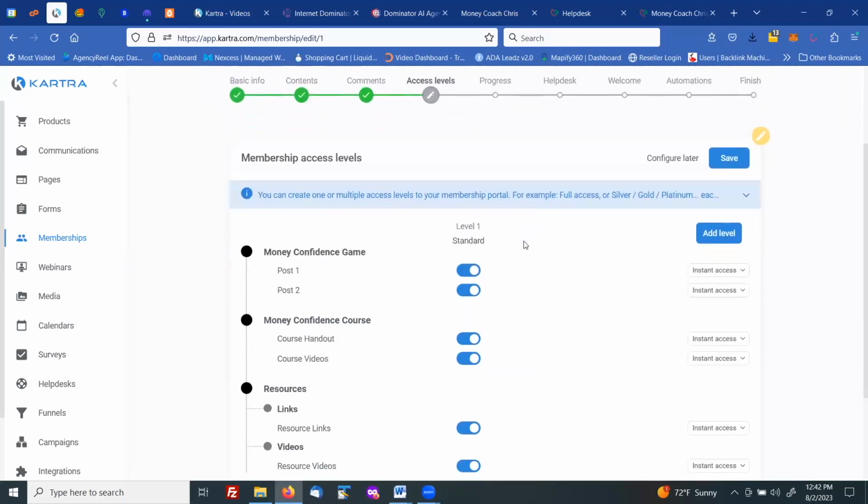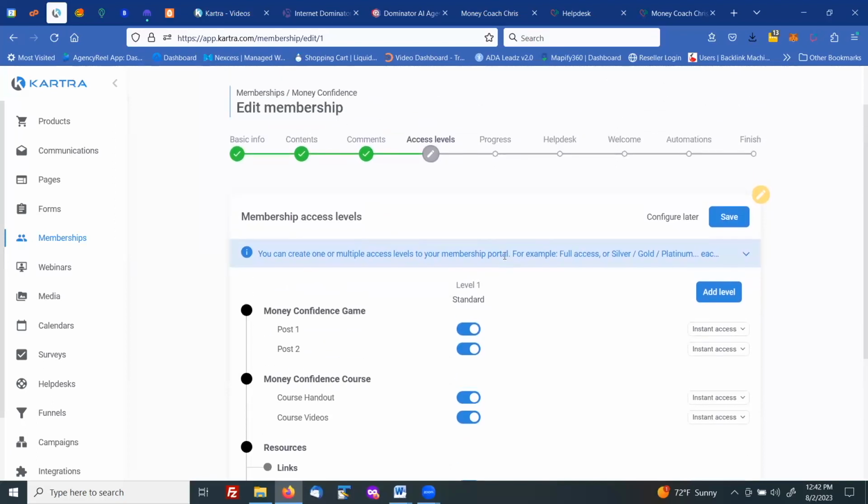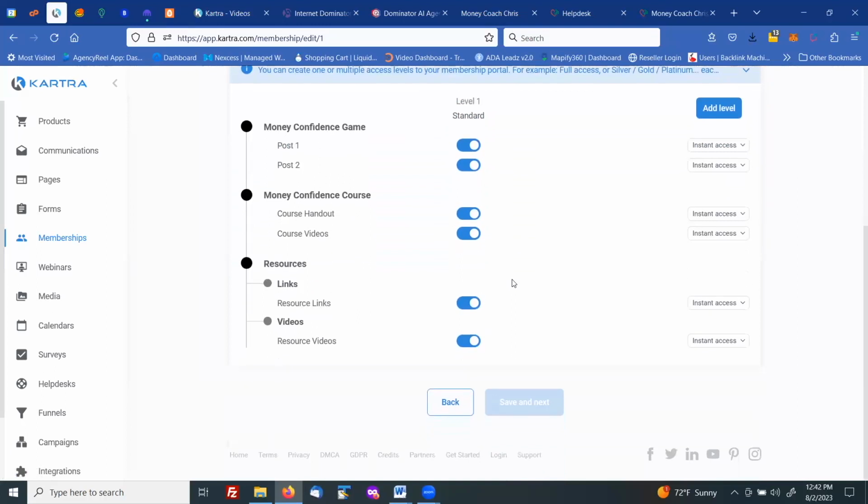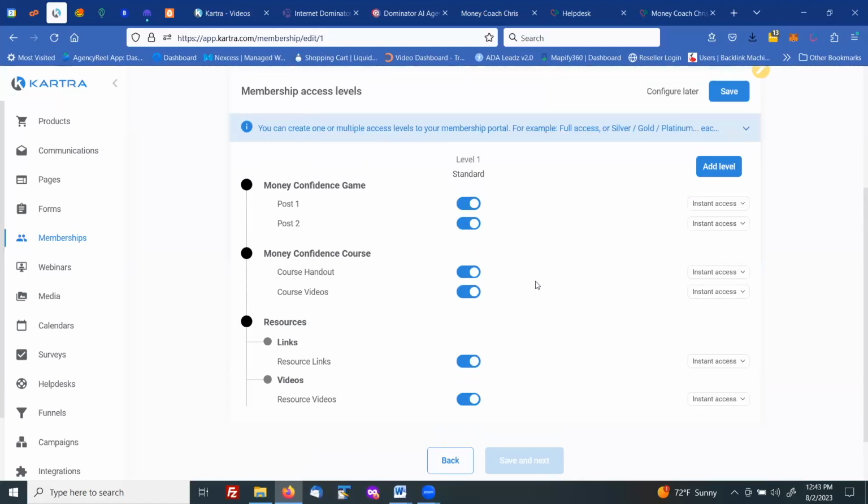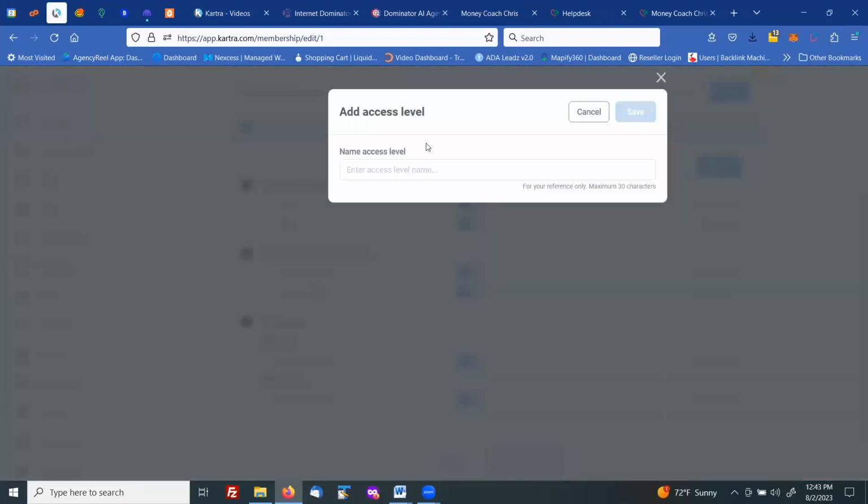Now, here is a cool thing. This is membership access levels. So basically, you start off with a basic standard level. Now you can change the name of this, but it starts off with standard. And then it shows all of your posts and whether these are toggled on or off. So I'm going to do this. I don't think Chris has more than one level, but I'm going to add one in here just to show you how it works. So I'm going to add a pro level.